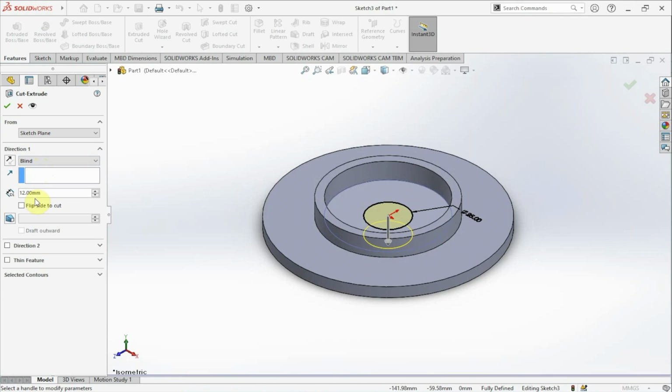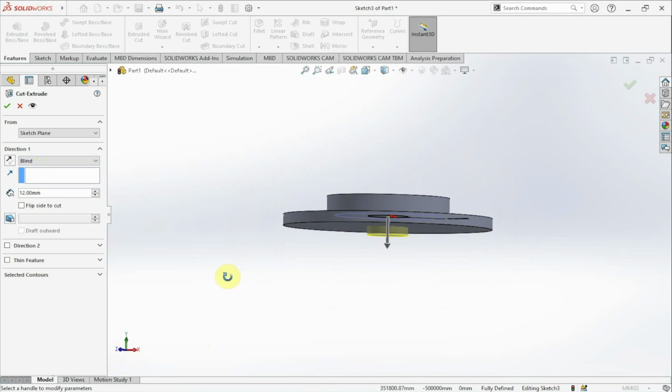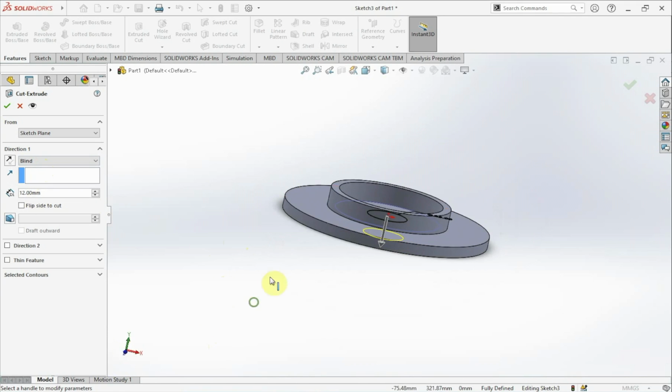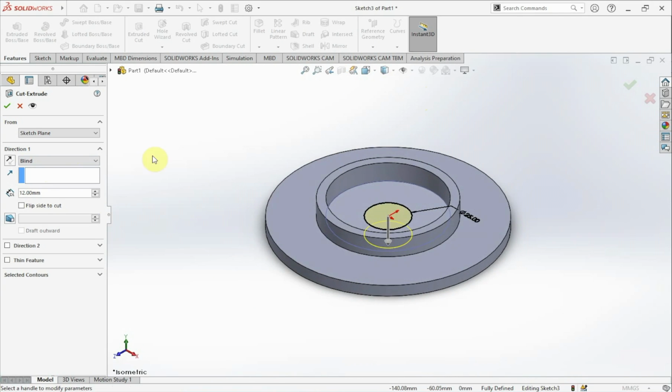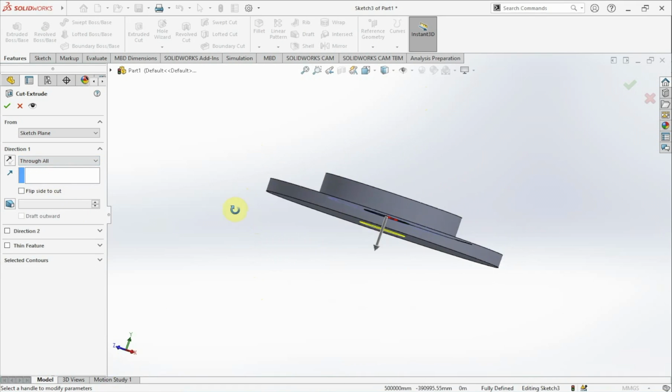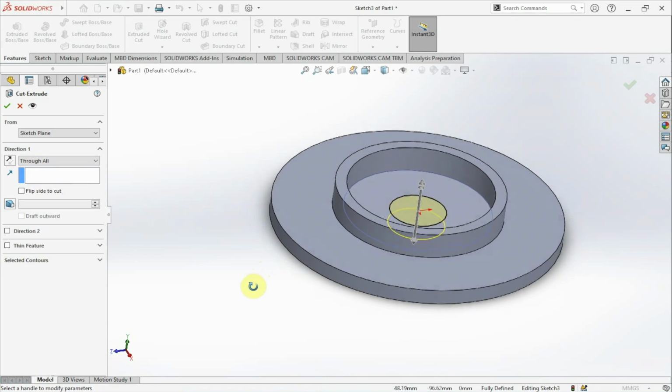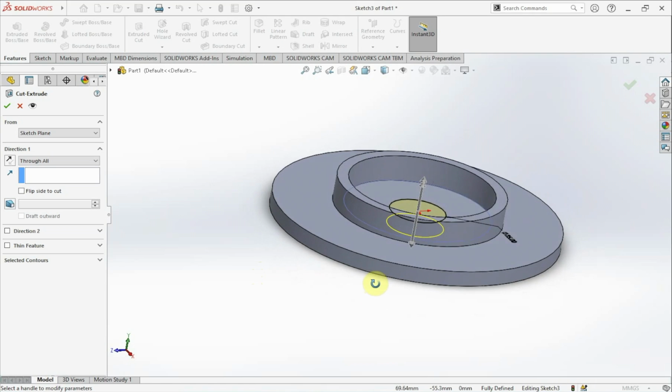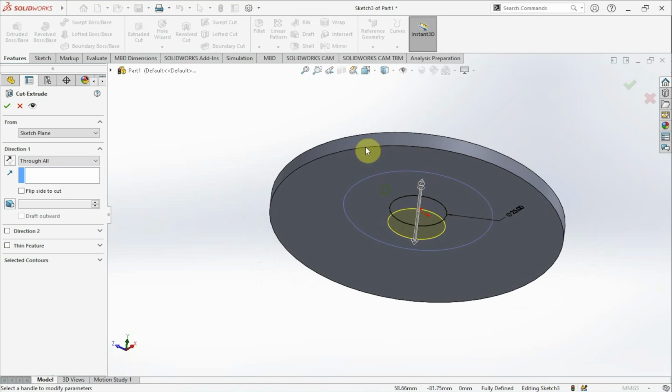Now here, we could set it to any length, to be honest. But we can also choose through all. So it's going to go through the whole piece, which is what we want. We want it to go through the whole piece. As you can see here, by the arrow, we can see that it's going through the whole piece.